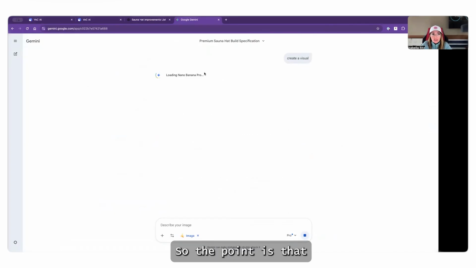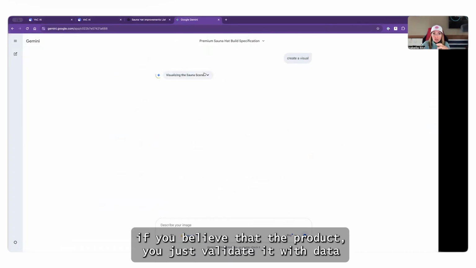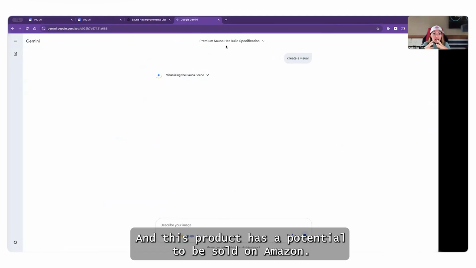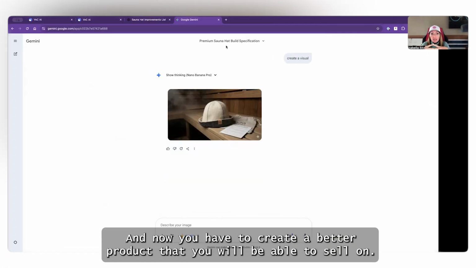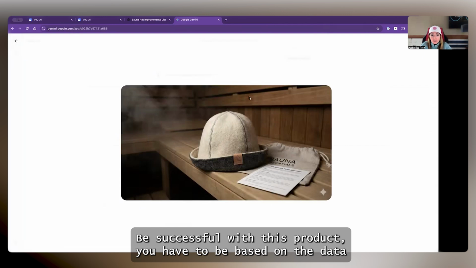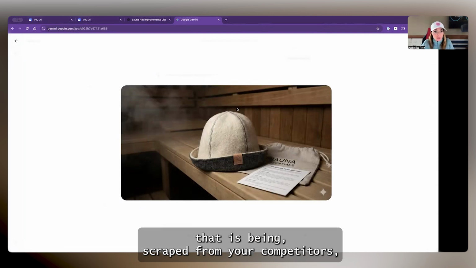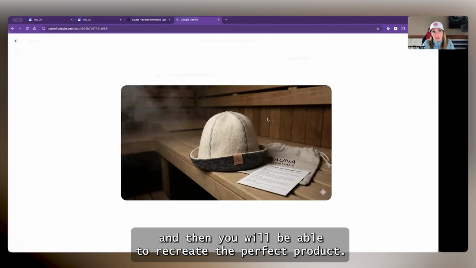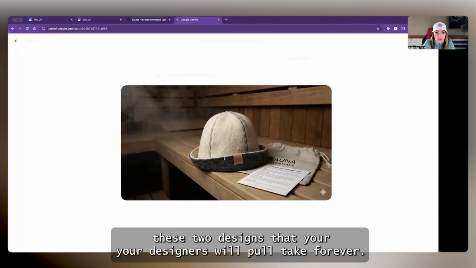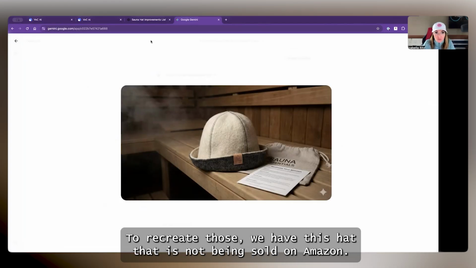So the point is that if you believe the product you just validated with data, like we've been watching in other videos with Smart Scout and Data Dive, has the potential to be sold on Amazon, and now you have to create a better product that you will be able to sell successfully, you have to base it on VOC AI data that is scraped from your competitors, and then you'll be able to recreate a perfect product. So now we have an opportunity to test these two designs that your designers would probably take forever to recreate. We have this hat that is not being sold on Amazon.